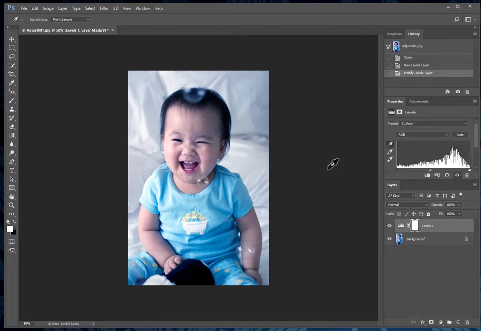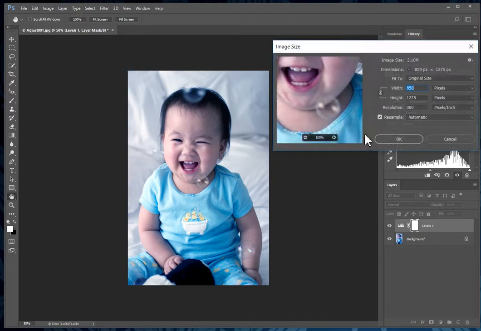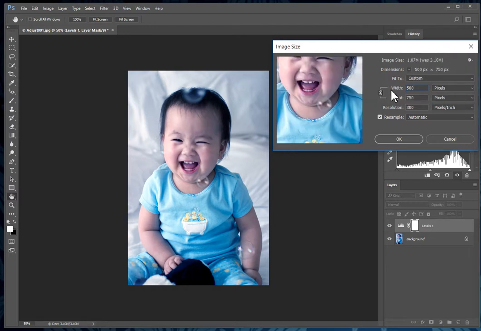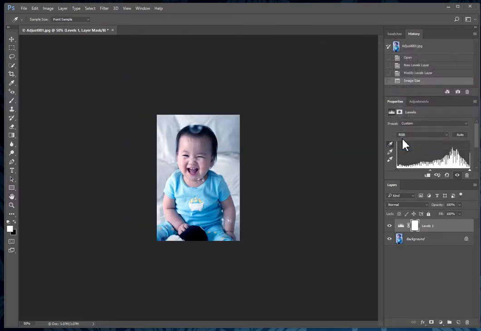Now it says to resize this image down to 500 by 750 pixels. So I'm going to do an image size. It is 850 by 1275. We're going to choose the width down to 500. And that'll automatically change the height to 750 to keep it in proportion, as long as we have resample selected. So I'm going to say OK. It's going to resize it down.